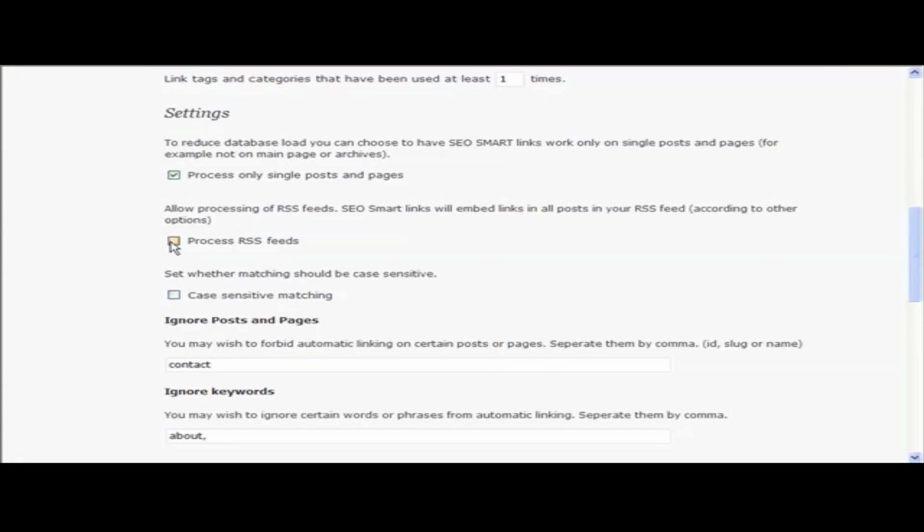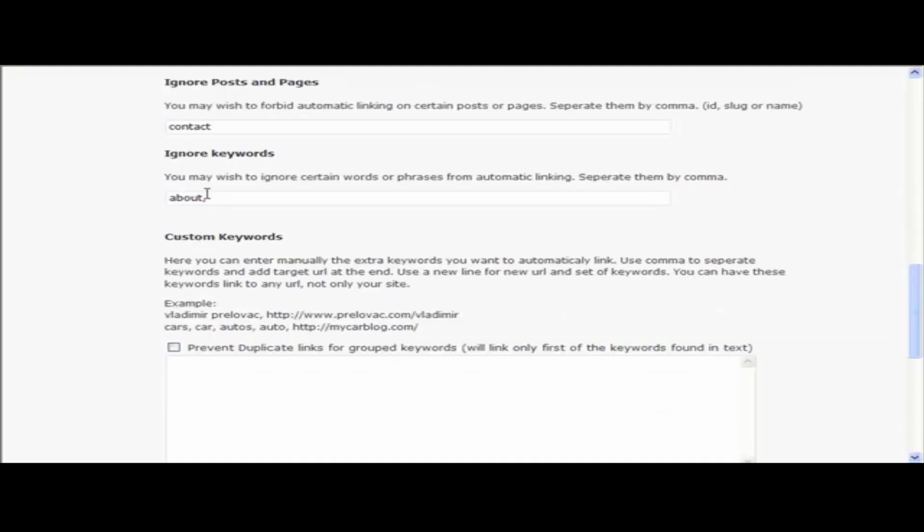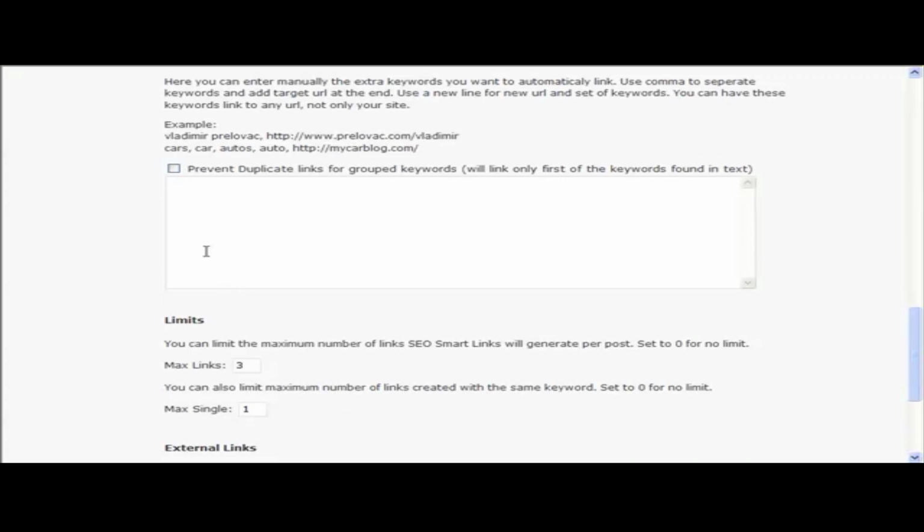So again, this is another choice. You can put it in your RSS feed, so if you've submitted your RSS feeds, then it'll appear there. And you can ignore certain pages. So if you've got a contact page, a privacy policy, etc., then you would ignore these pages. There may be certain keywords as well that you don't want to link. And then finally, down here, you can see you put your keywords in and then the URL. So it'll be keyword, comma, keyword, comma, URL. And what that will do is any of these keywords will link to that URL.